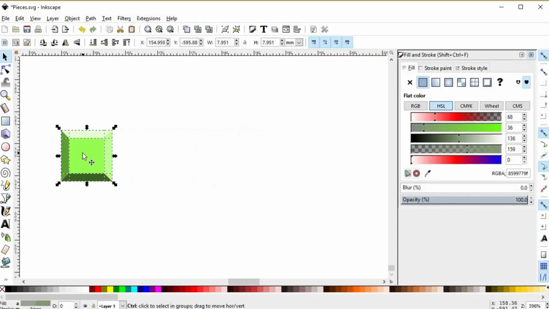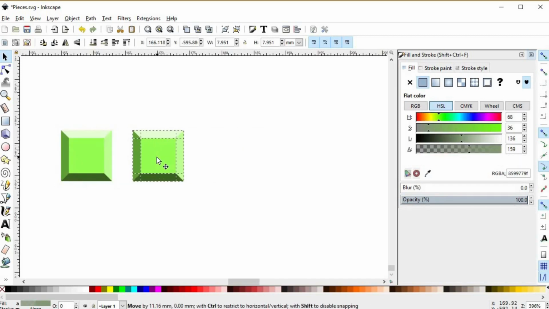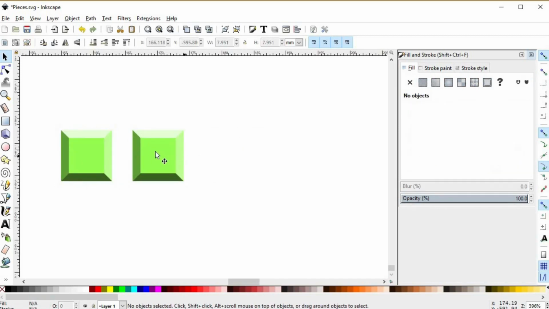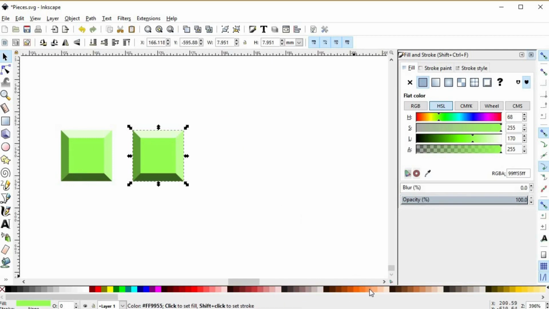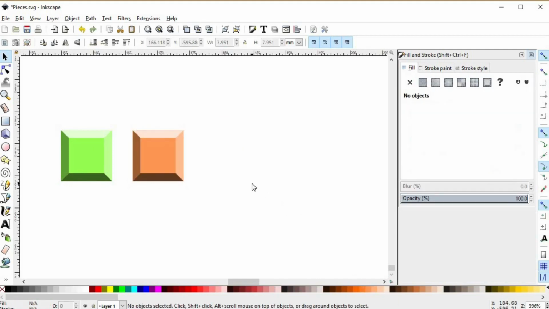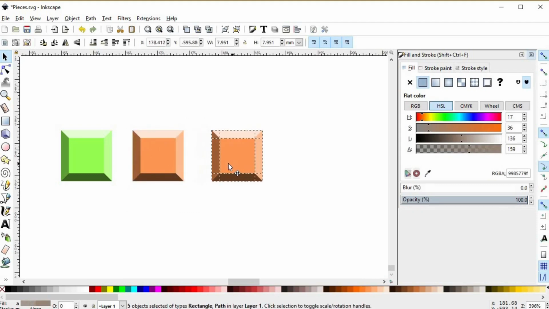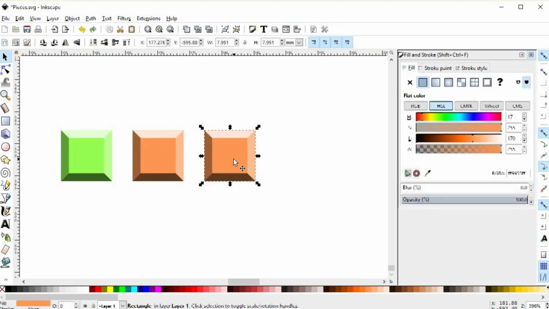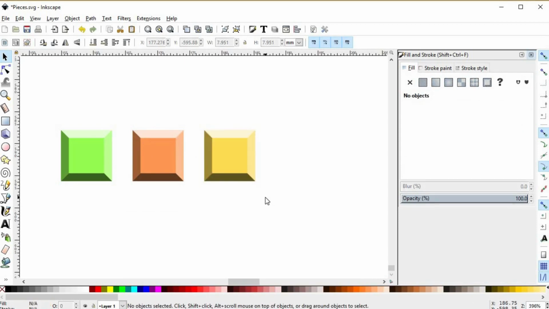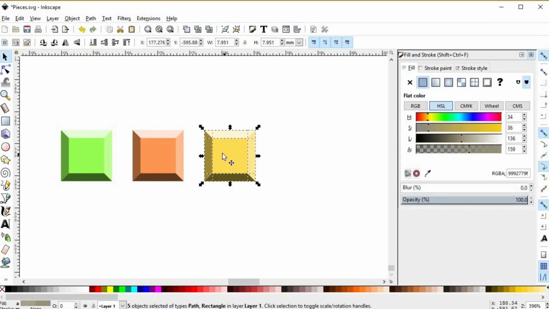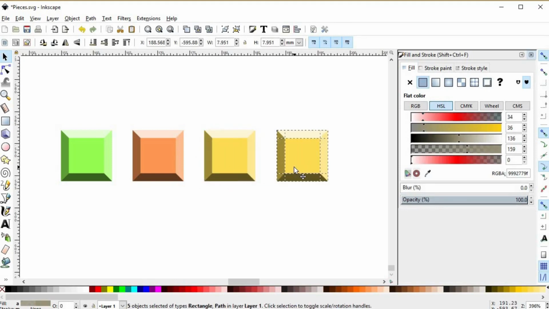At any moment you can select the base square and change the color. And the cool thing is that, because we use neutral colors with transparency for the illumination, they will automatically adapt. So I'm super quickly creating different color variations of the entire square simply by changing the color of a single object.